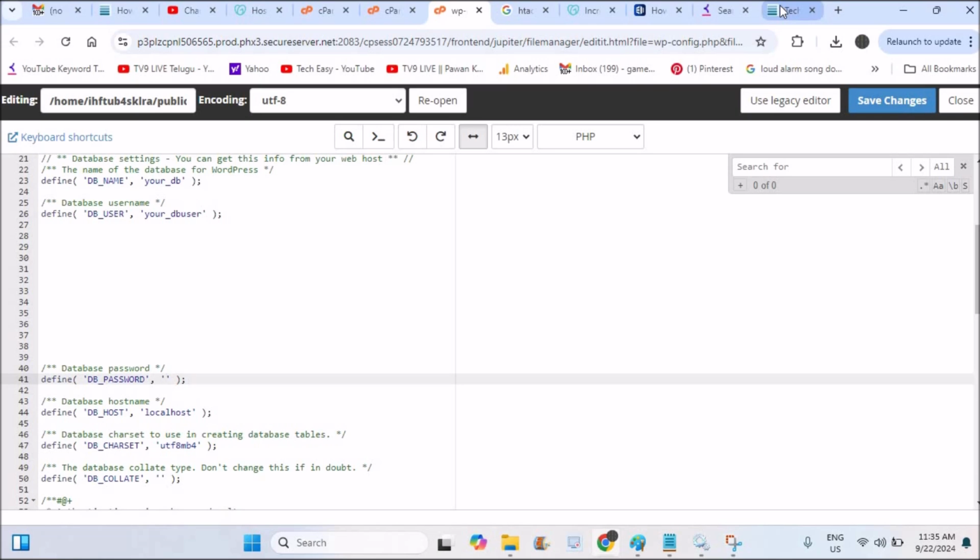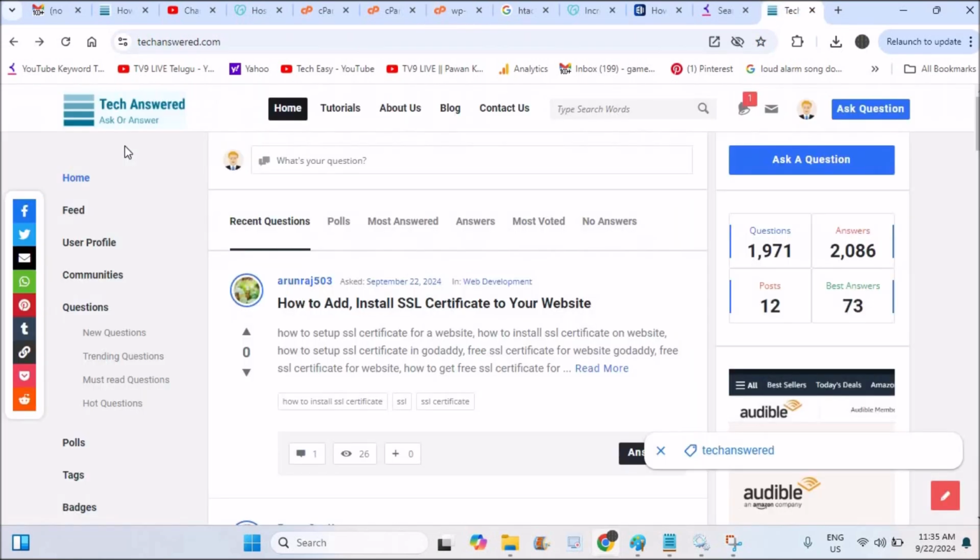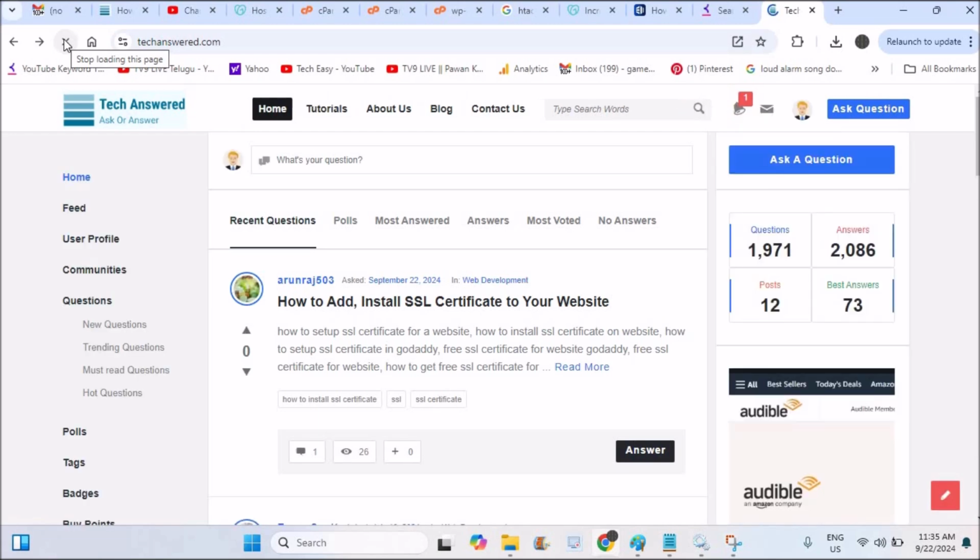and click on save changes. Once you click on save changes and check by refreshing your WordPress page, the database connection to the website will be okay. Then you'll get rid of that error. That error will be solved.